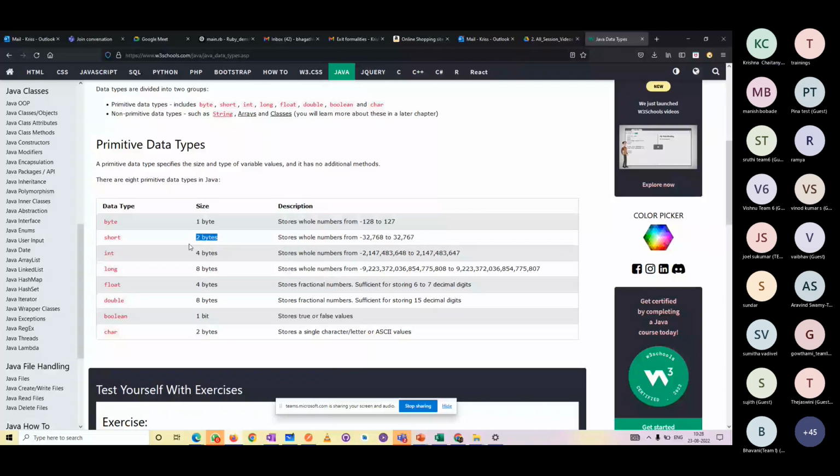That means 16 bits. Now, if you wanted to store values from about minus 2 to the power of 10 digits to plus 2 to the power of 10 digits, then this stores 4 bytes of space, and this is the integer. It stores 4 bytes. When it goes to long, it has 8 bytes, storing from about minus 9 with 15 digits to plus 9 with 15 digits. And all these types store only whole numbers.